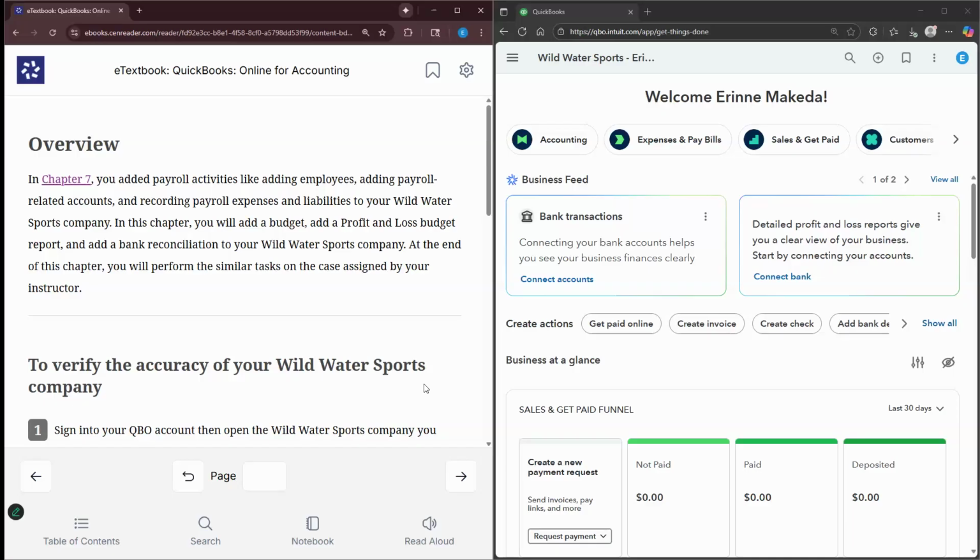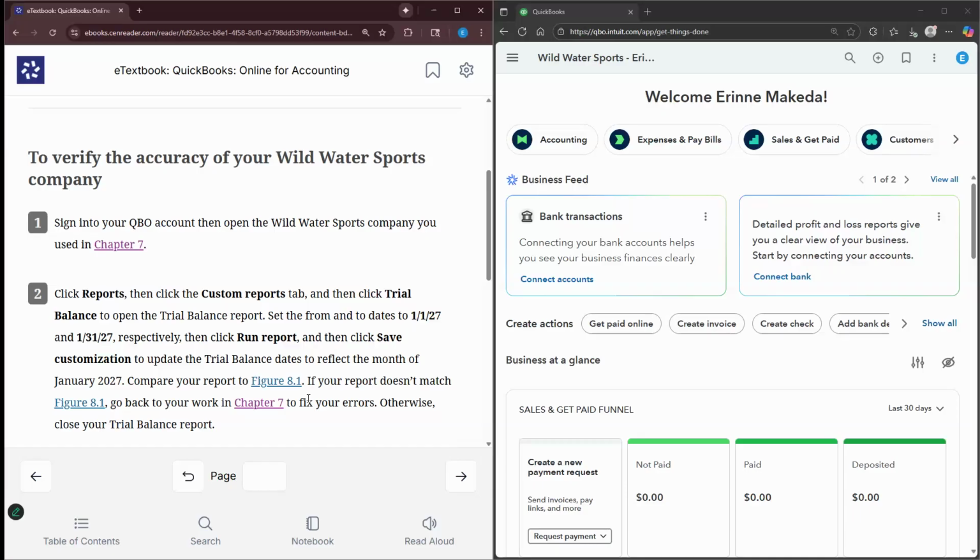So again, a lot of the concepts that we are learning in this QuickBooks course can also apply to your personal life. So we're going to jump right in to verify the accuracy of your Wild Water Sports Company. This is a very key step. As you move through these different chapters, you cannot move forward unless your trial balance is correct. So the first thing you're going to do is sign in.